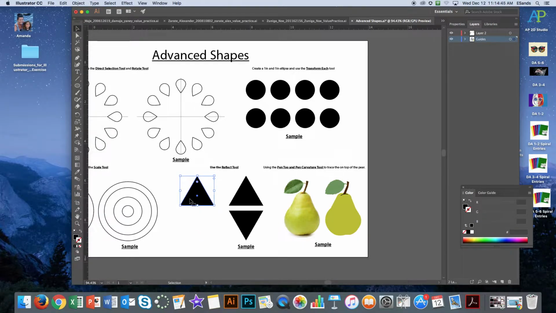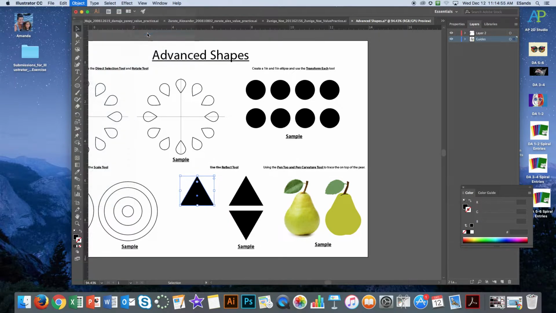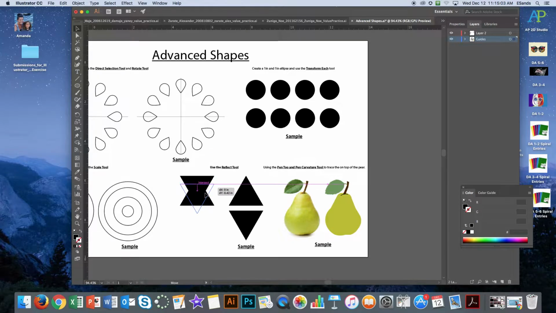That's because before I did that, I should have hit Command C, Command F, so there is a copy sitting right on the top. I'm going to Object, Transform, Reflect, and I'm going to reflect horizontally since I want it to go from top to bottom, and I'm going to copy. Now, as you drag your copy down, hold your Shift key so that your line alignment is perfect. It's going to be right down the middle.